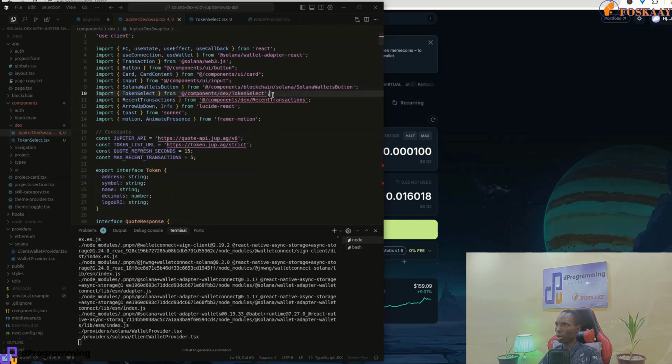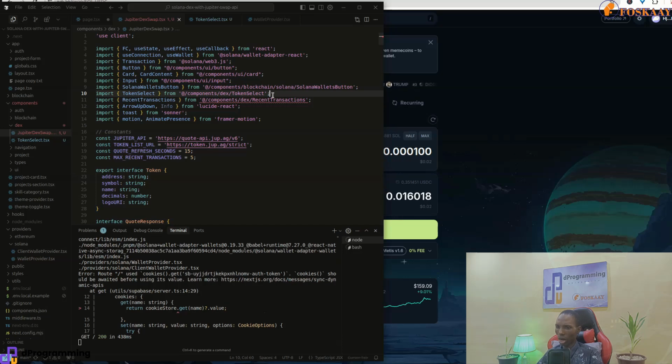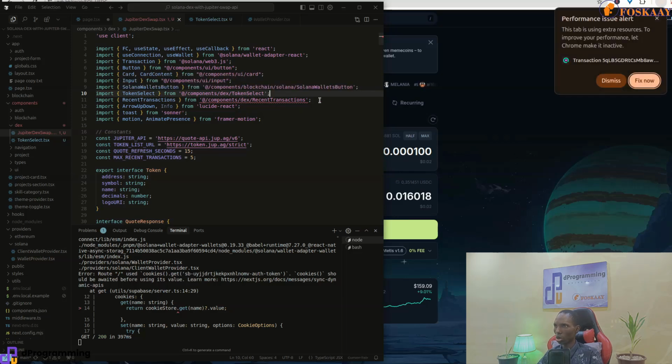So once you have it, you can comment it out so that I can identify it. So the error remains just one. We have this as well, but this token select is the explanation I've given.